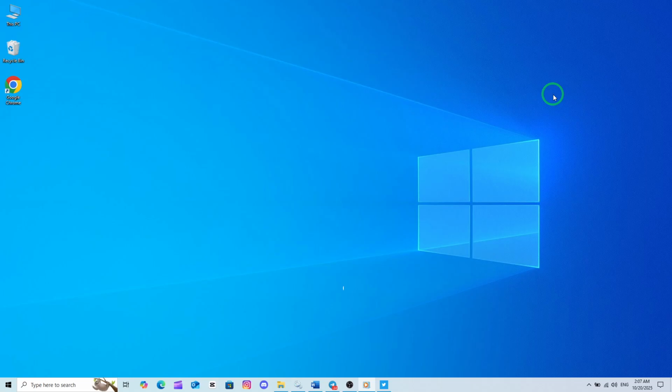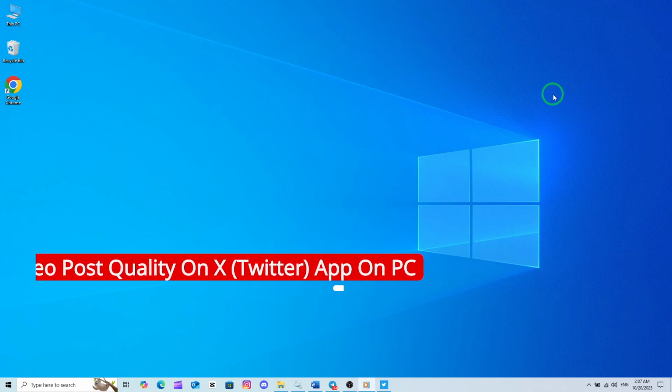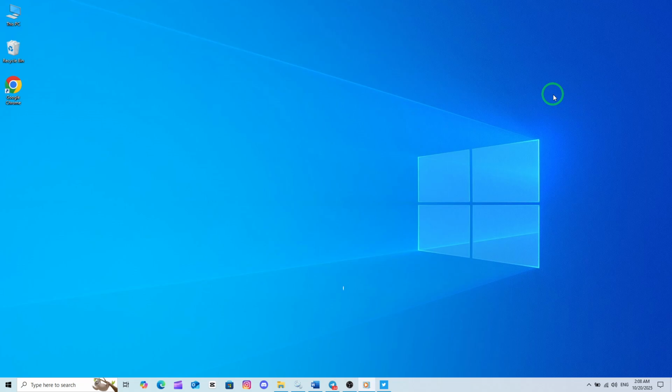Welcome. In this video, you'll learn how to change the video post quality on the X, or Twitter, app using your PC, all thanks to the new update that makes it simpler and more customizable than ever. Let's jump right in. First, open the Twitter app on your desktop.